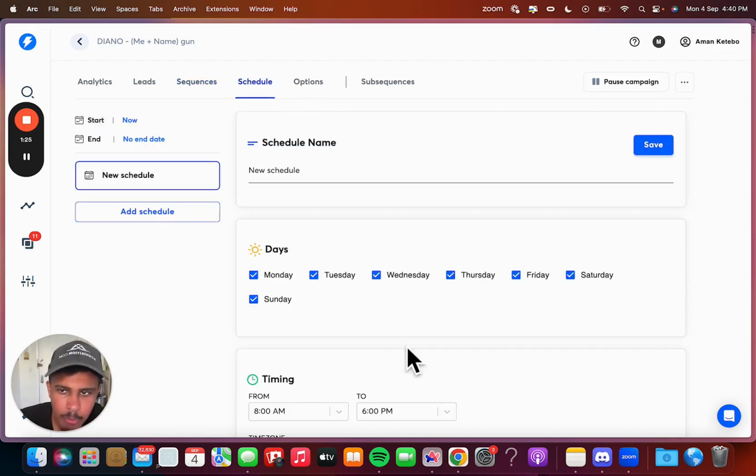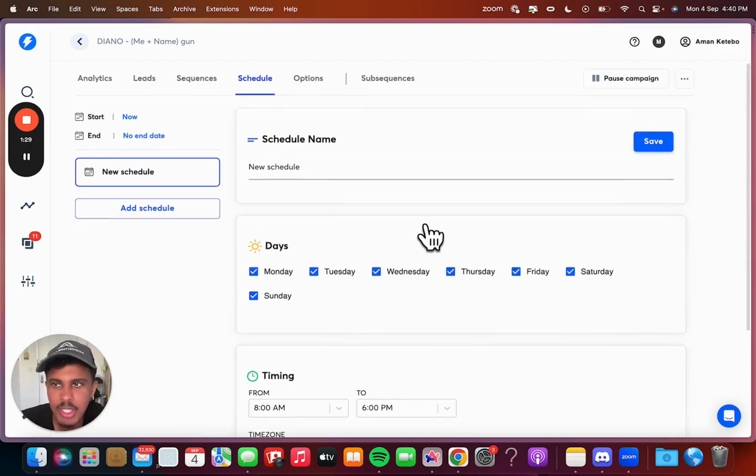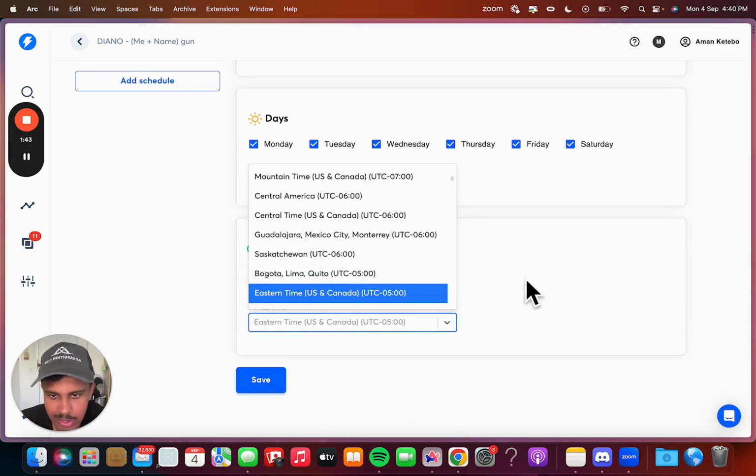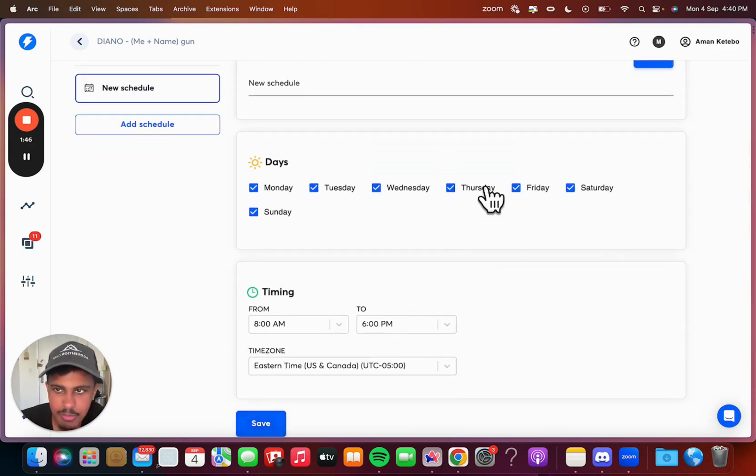On my schedule, I run the campaign from Monday to Sunday, because why not? I saw some data that Instantly produced that said Saturday and Sunday are not the best times to send. Monday to Friday is always the best, but I just send Monday to Sunday. I send it from 8 a.m. to 6 p.m. Eastern Standard Time, I leave it at that, and I click Save.